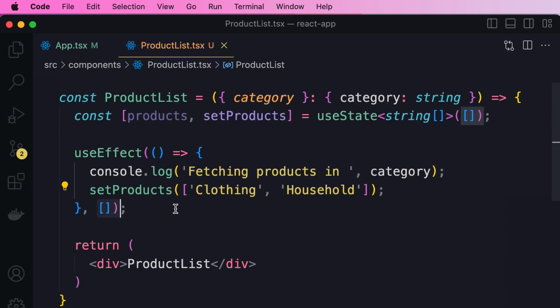To solve the bug in our application, we have to tell React that this effect should be dependent on the category prop. So anytime the value of the category changes, React should re-execute this effect. So we add category here. And of course, in a more complex scenario, we could have more dependencies here. Anytime the value of any of these dependencies changes, React will rerun our effect, okay?